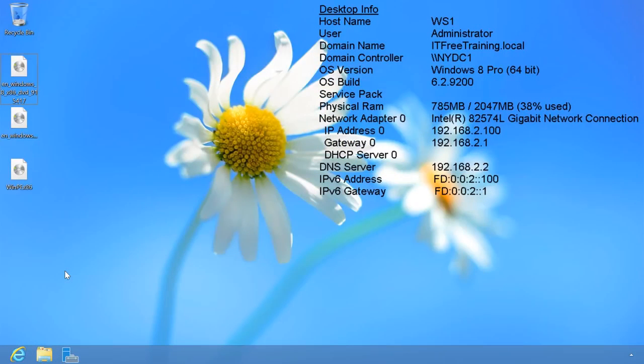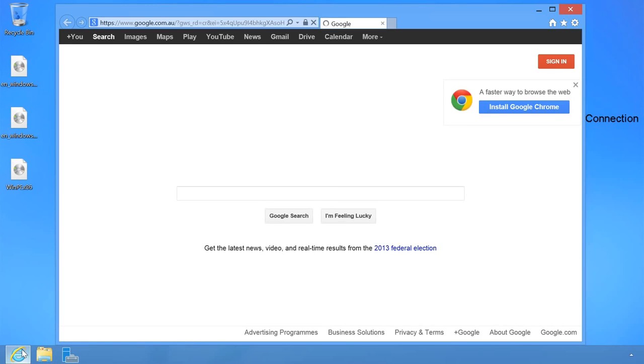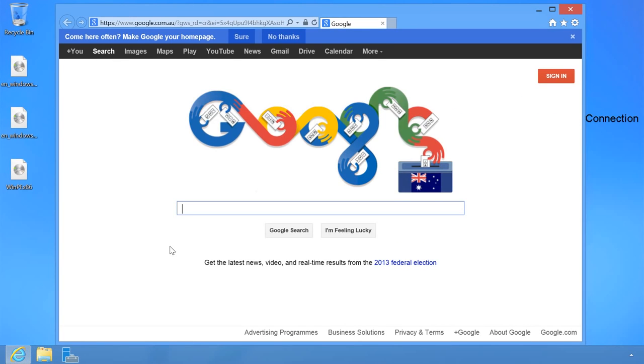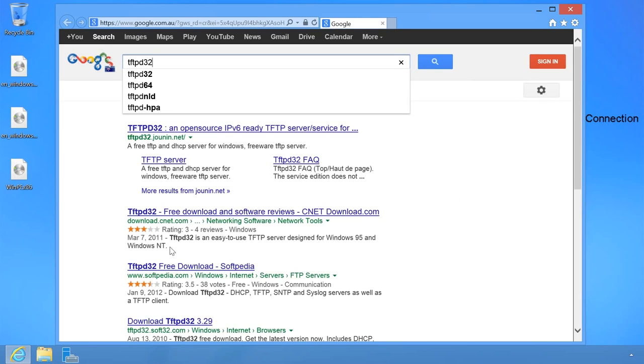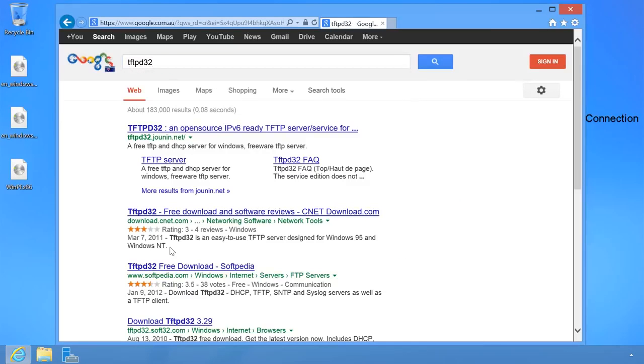Windows does not come with any software to provide TFTP services. However, there is a lot of free software that will allow Windows to perform this service. If I open Internet Explorer, I will perform a Google search for TFTP D32. This software not only provides TFTP services, but also includes other services like DHCP. There are some additional options that need to be configured in DHCP to allow network booting. The advantage of this software is that these settings are configured automatically for you. Later in this video, I will look at how to add these settings to Windows DHCP if you would prefer to use Windows DHCP.